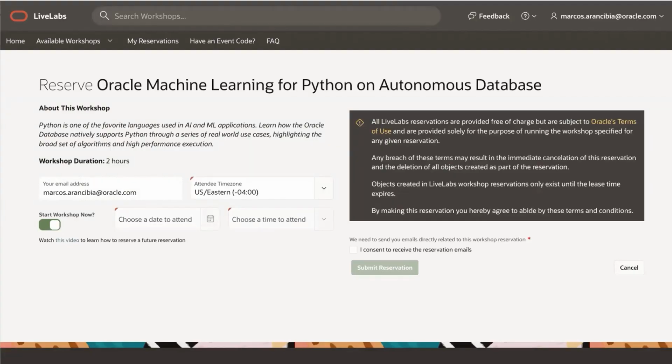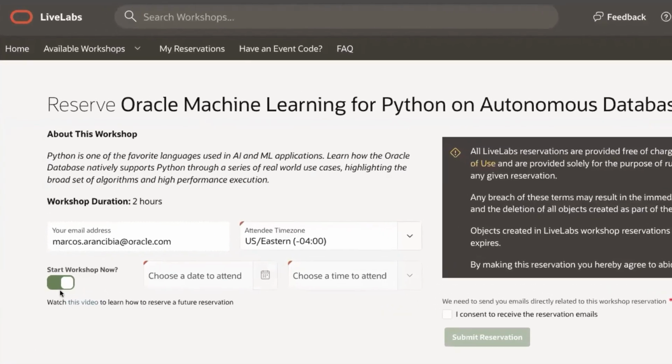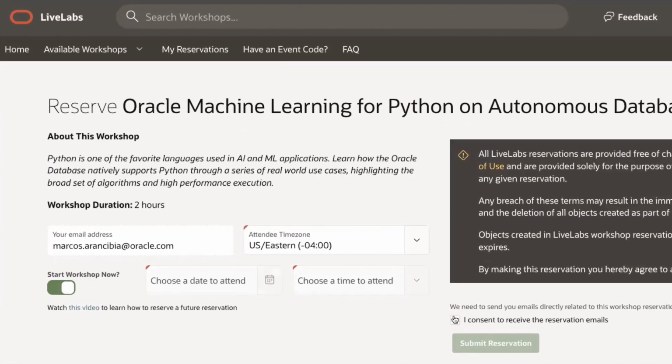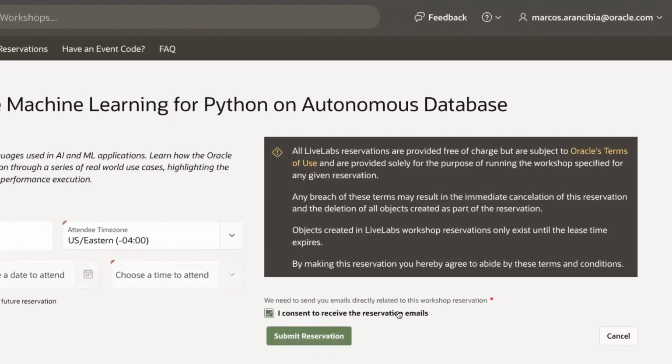So what I want you guys to do then is to say start workshop now on the left, and then you choose consent to receive reservation emails, and then you click on submit reservation, okay?